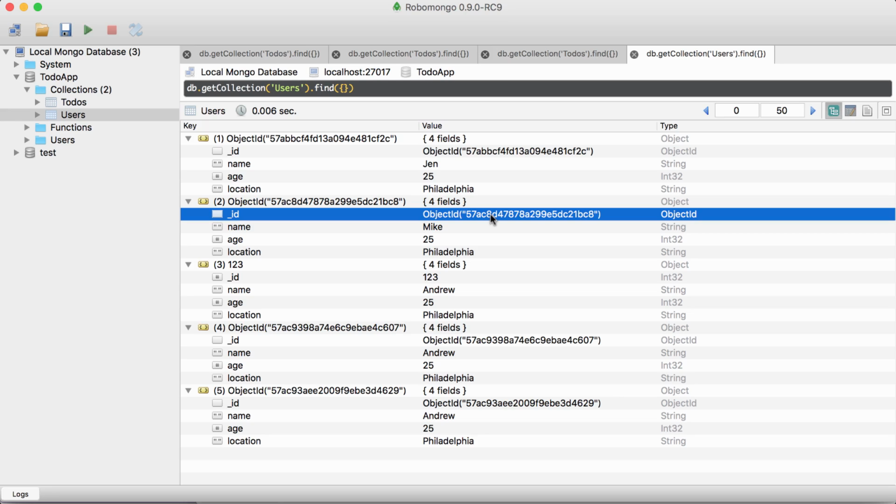Take a moment to knock this out, write these scripts, test them, and when you're done, go ahead and click play. How'd you do? Hopefully you were able to get this done without too much trouble. First up, I'm going to write my scripts, one for deleting users where the name is Andrew and one for deleting the document with this ID.